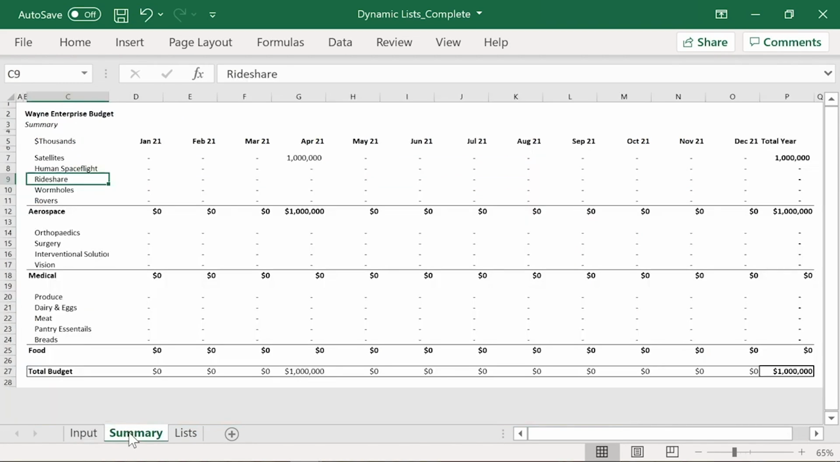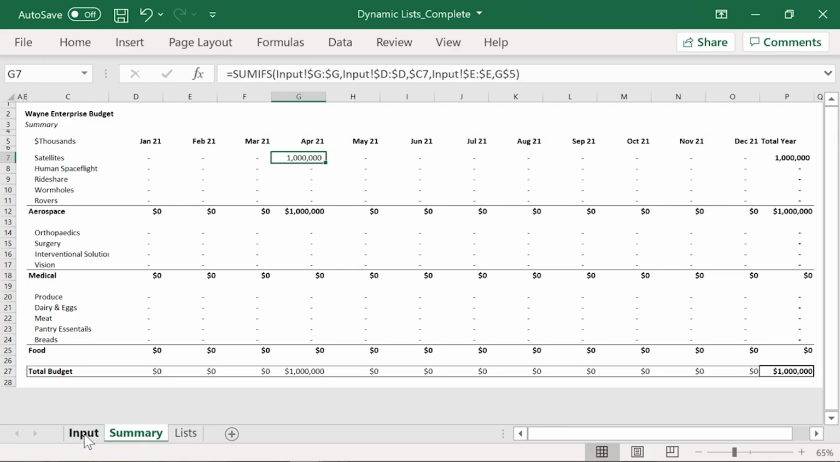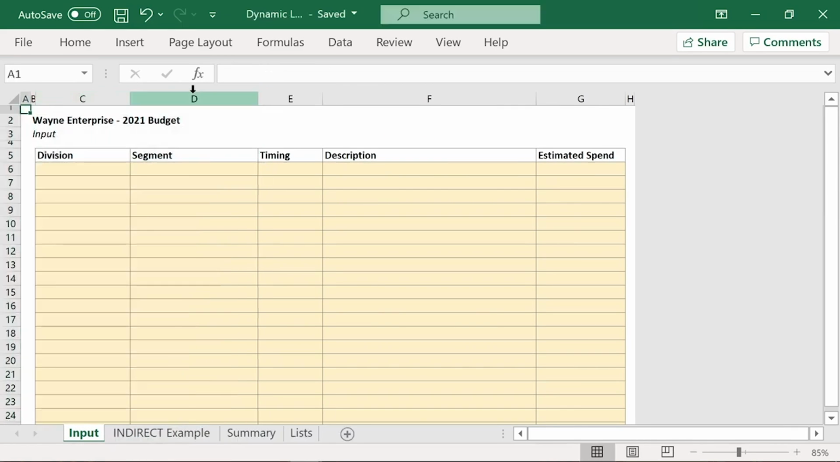This feeds into a summary tab that shows us how much we plan to spend by segment, by division next year. So you can see our $1 million to support satellites listed there under April. The dynamic dropdowns in the division and segment columns help to ensure that users are only inputting spend to actual segments and actual divisions. By limiting the segment column based off the division selection, it helps guide those choices and makes things a little bit easier for the user. So you can play around with the logic that summarizes everything on the summary tab, but the focus of this tutorial will be on setting up those dropdowns.